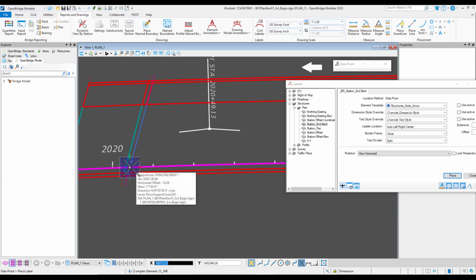So click there and you'll be prompted to click one more time so we can place where the actual callout is. So click once more, and then that, you'll notice, has updated the stationing and provided the front face of back wall NBent 1 callout there.